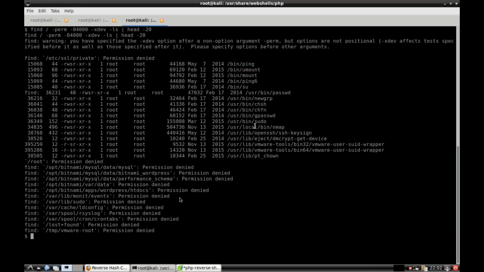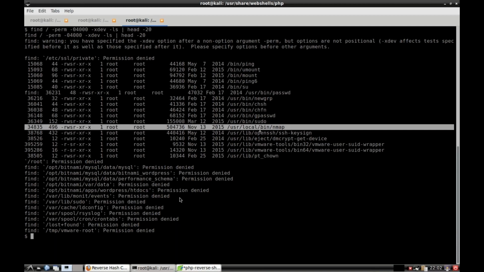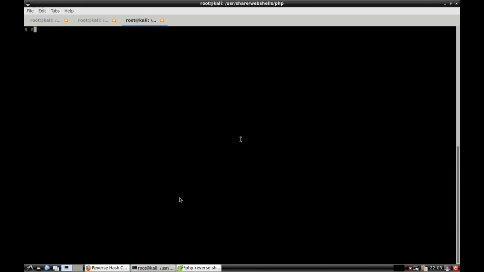And all of these look pretty normal, except for this one here. Nmap is never setuid, but this one's setuid. So let's clear the screen and try running it and getting its version. There's only one Nmap on the system, otherwise we really should use the full path.